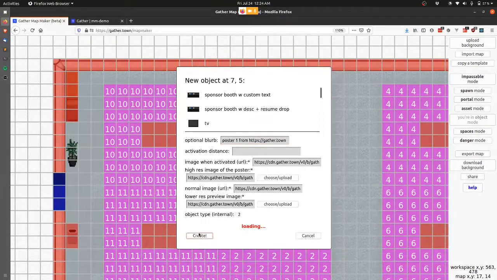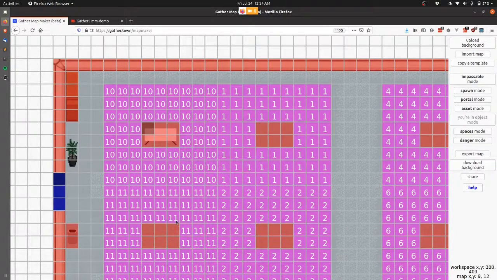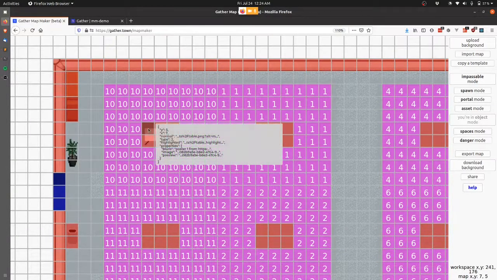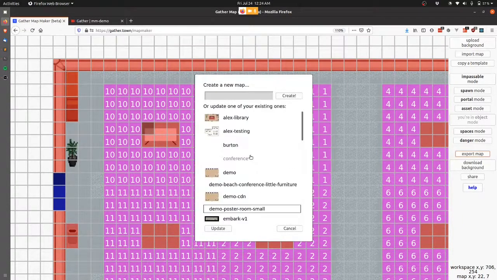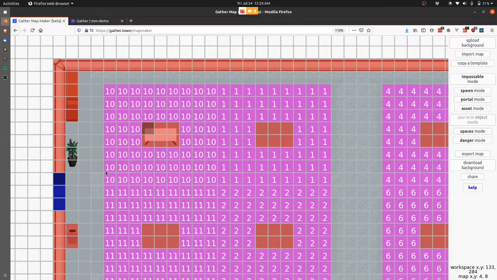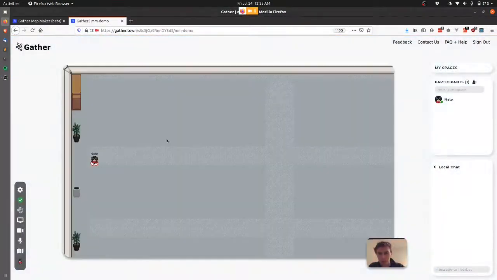And then if we create this object, we can see this little poster table appears here. And you can hover over it to see some information, but really a better way to check it out is to just export this map. So there it is, and then our room will reload, and we can check out what this looks like.